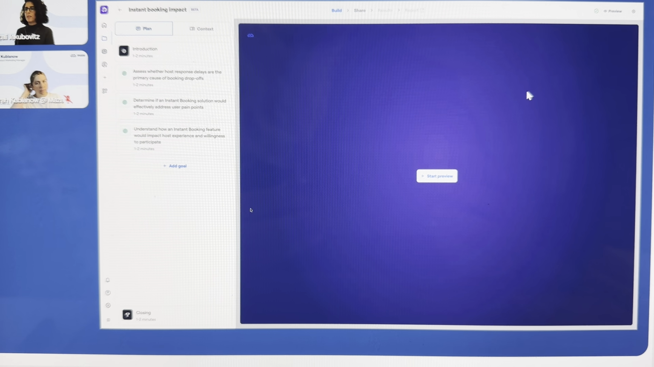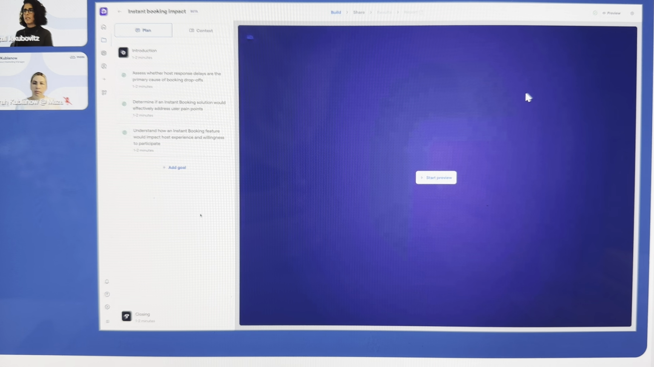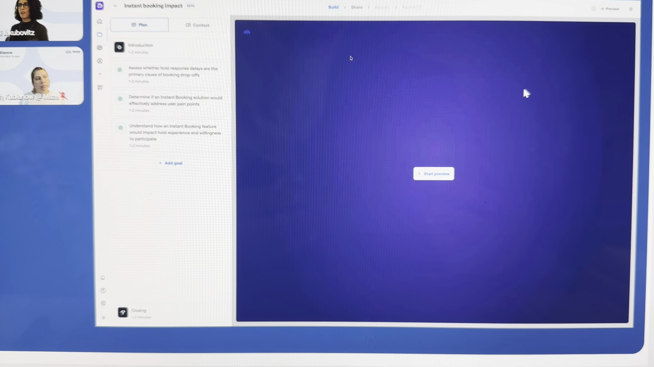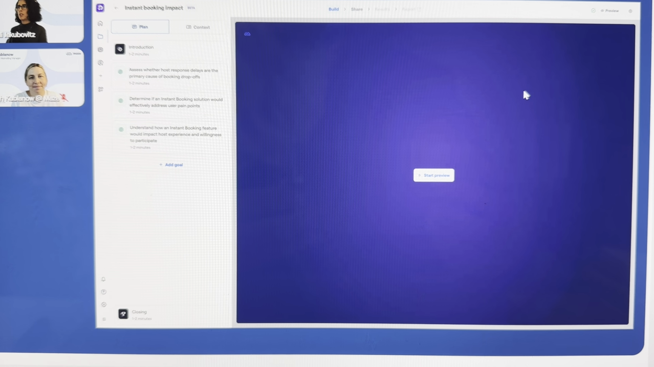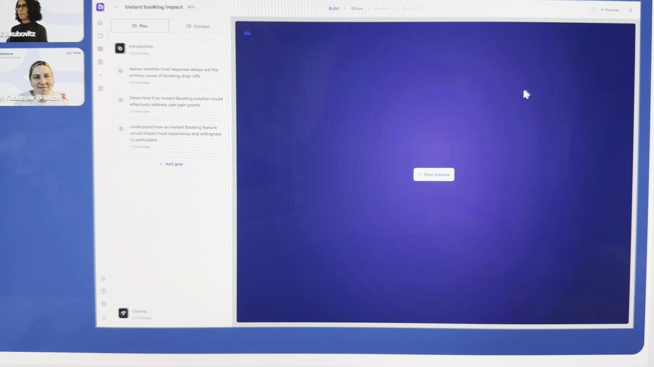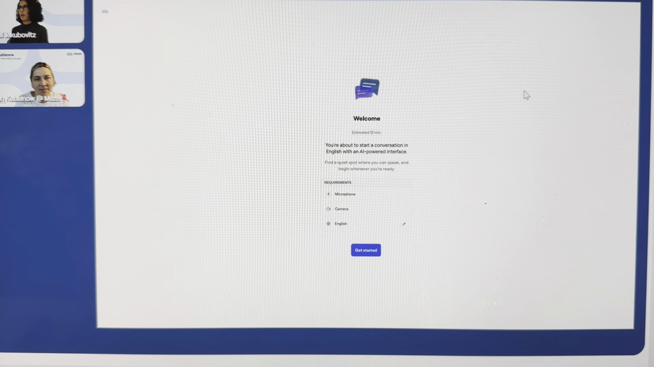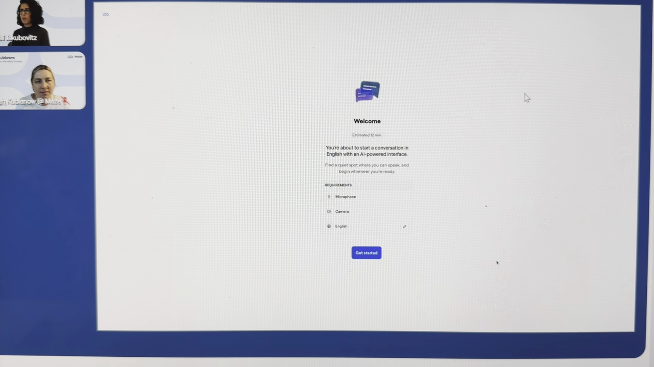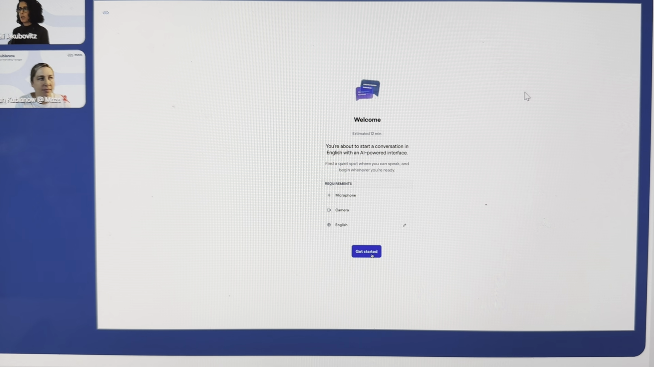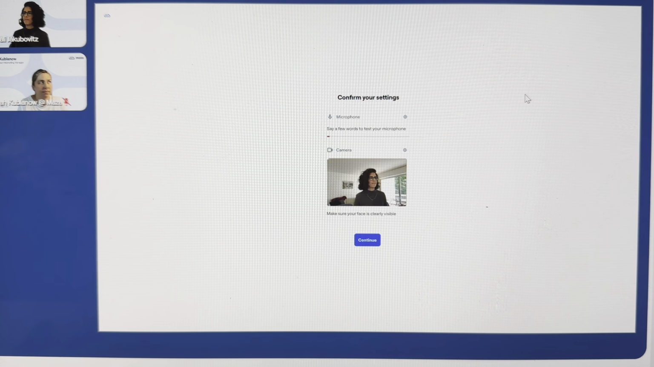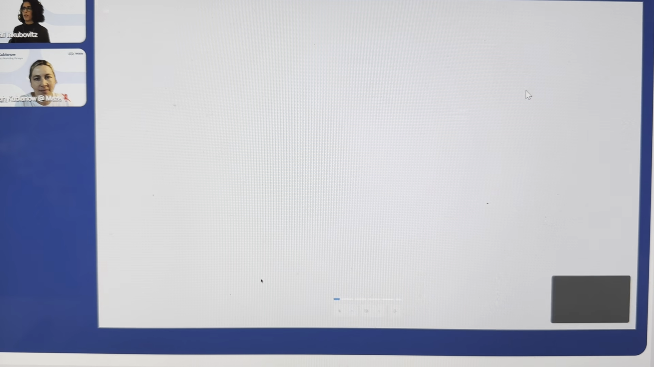Okay, I think we've put a lot into this setup. It's time to see how the AI moderator would moderate the session itself. So let's jump in and take a look. So this is how it would look like for my participants. Let's get started.